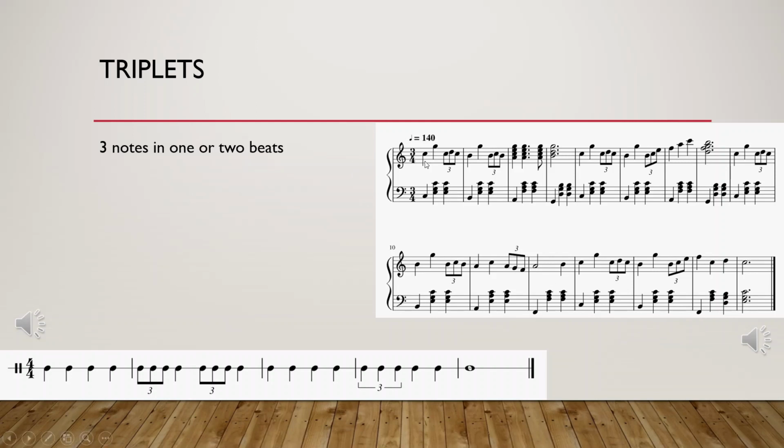So I composed this piece, so hopefully you get an idea of how it sounds and how it feels. It's just a rhythmic pattern. 1, 2, ba-da-da-dum.